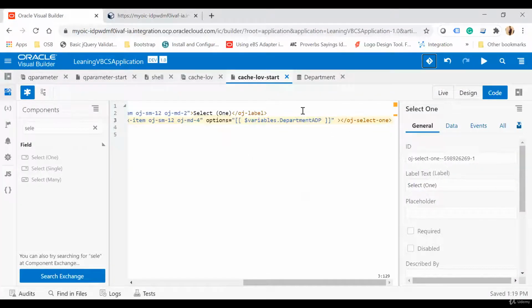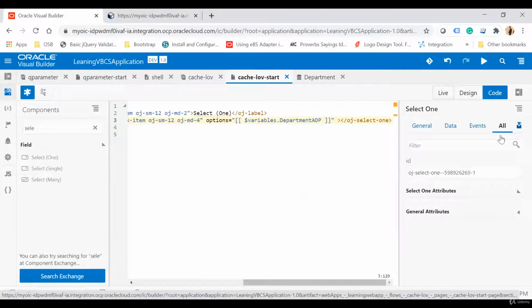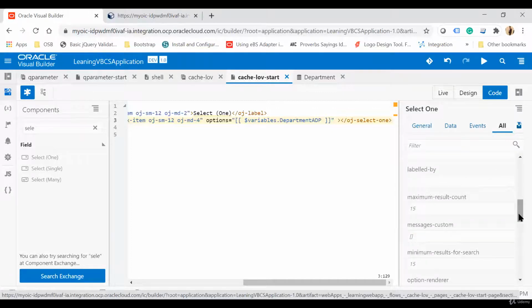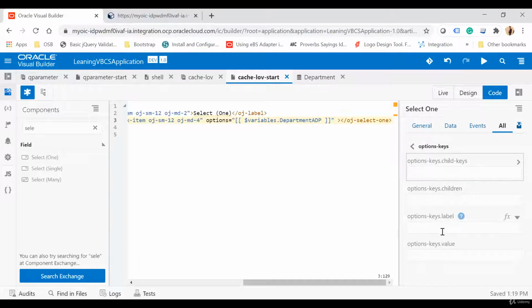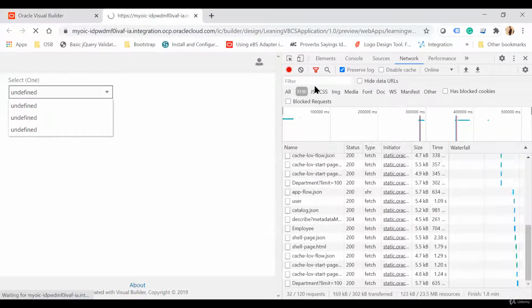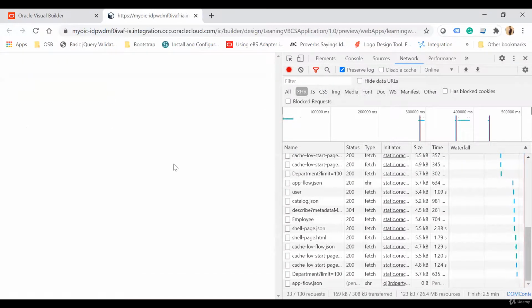So for this, just select your select one choice, go to all. Here under the select one attribute, we have properties. Option keys, and option keys have these two. Option keys label: for label, you want to show the department name, and then in the value you want to show the department. And again, go back. Now you will see the values here.